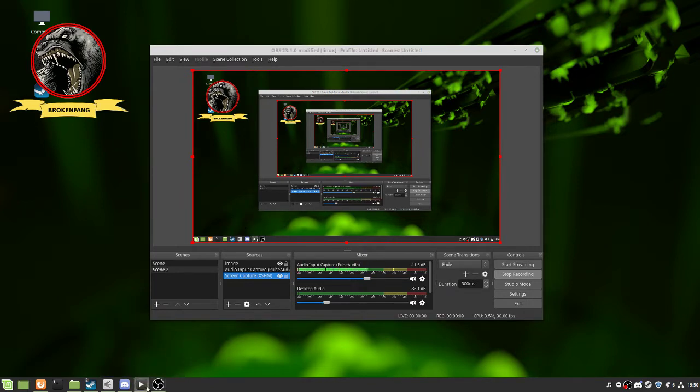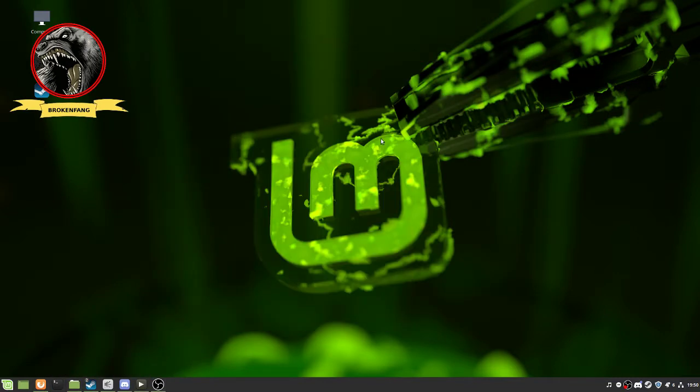Let me minimize this so that way you can just see the desktop here. Okay, so with Linux Mint, you can definitely see the GUI. GUI is what they call the graphical user interface, and it's what gives you your menus. In a lot of ways, this is very much cloned after Windows 7, Windows 10, and they've branched off in their own directions in some aspects.